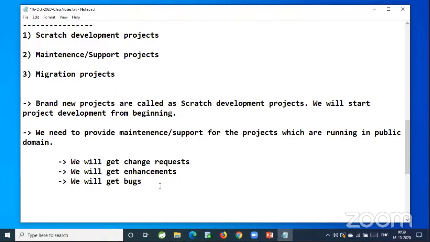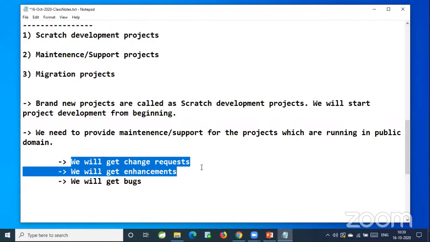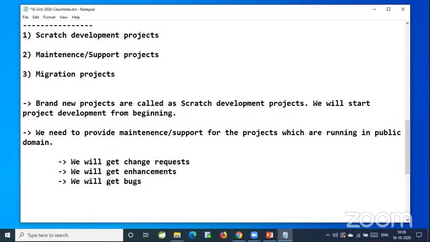Tomorrow when you join in the company, if you are allocated to maintenance project, you may be working on change request. Change request is called as CR in the industry. People will tell you, today we got CR from the client. Your manager will tell, hey Ashok, yesterday we got a CR from the client. CR means change request. Client is asking to change some functionality in the project that will be there as part of support project.